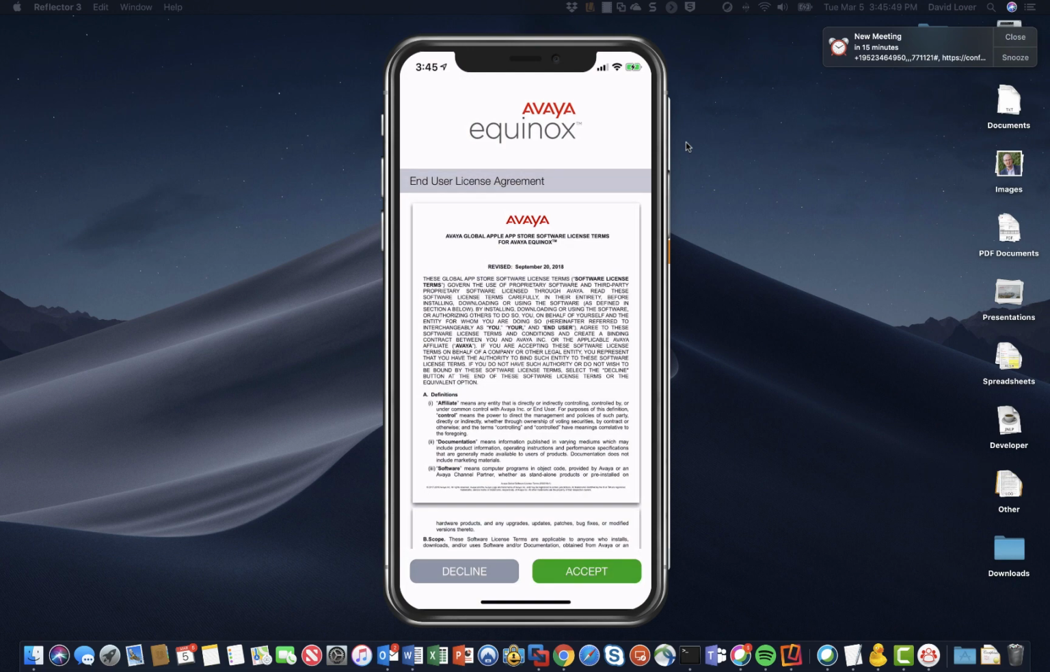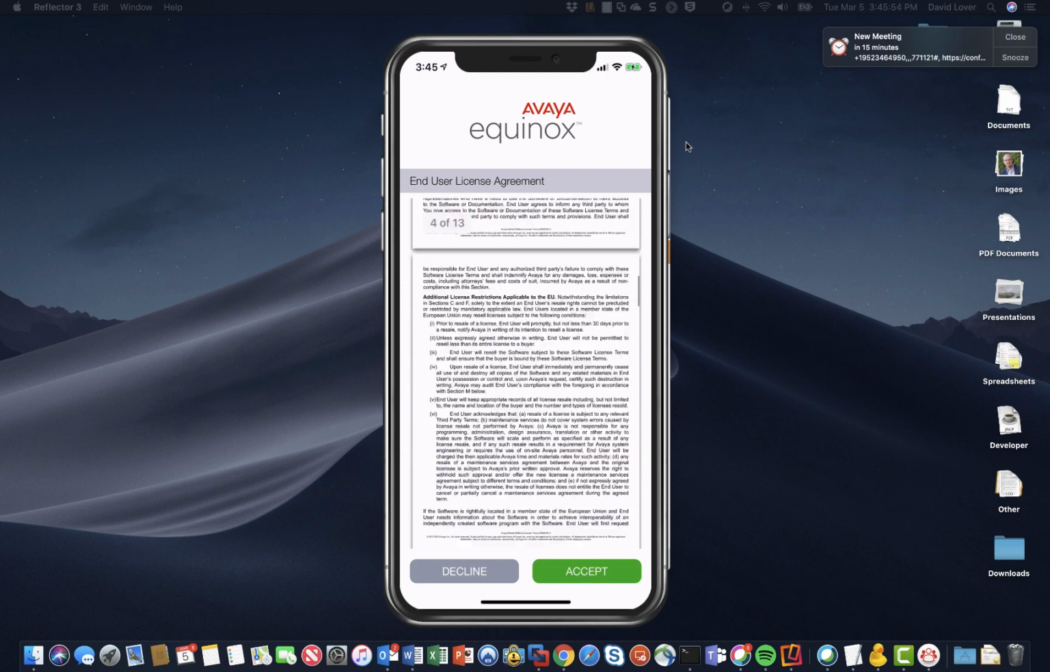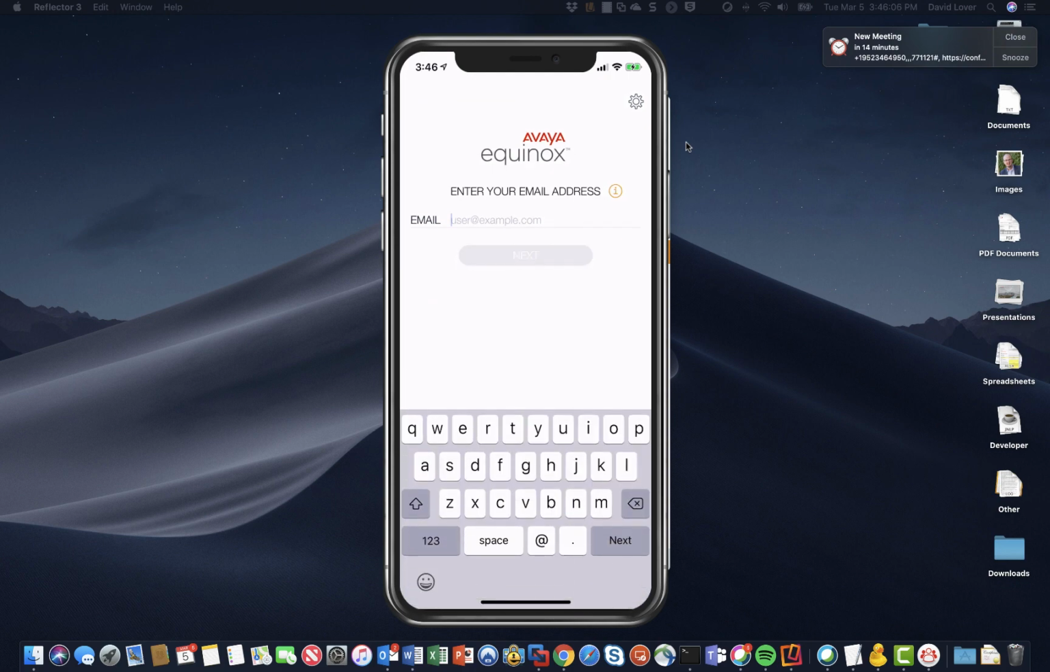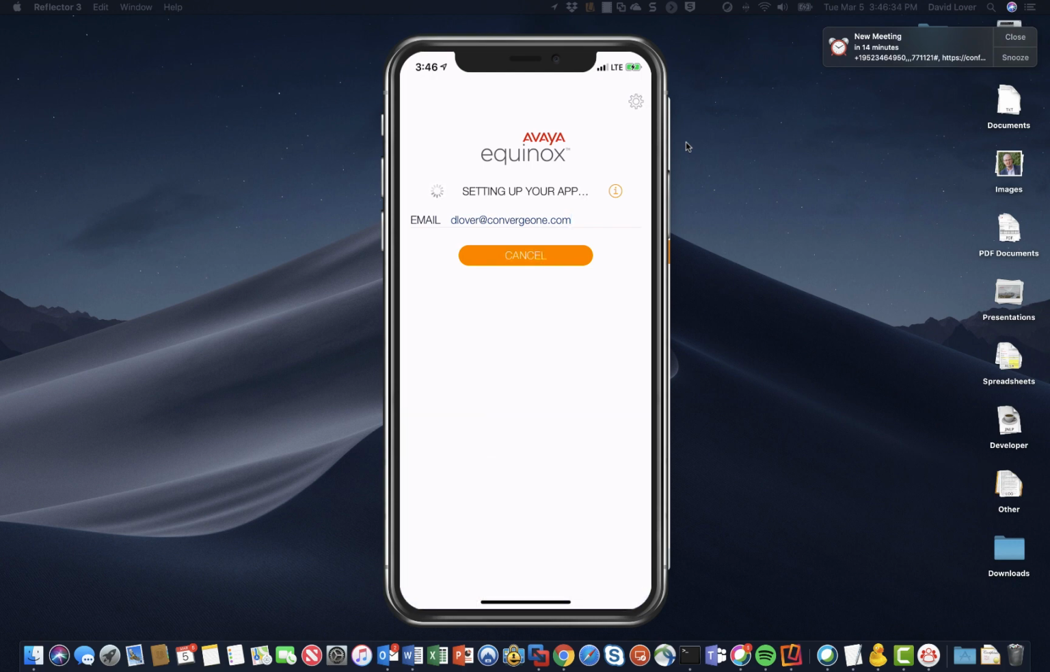So finally, I get back to the terms and conditions, and after clearly reading every word of that, I hit accept. Then it's going to ask me, hey, are you a user on the system, or are you just a guest wanting to join somebody's meeting? I'm a user, so I'm going to say configure my account. And here's where we get into some cool DNS service discovery kind of stuff. By typing in my email address, it went out and did some service discovery, which ultimately is going to come back and say, oh, hey, you've got a couple of different profiles.